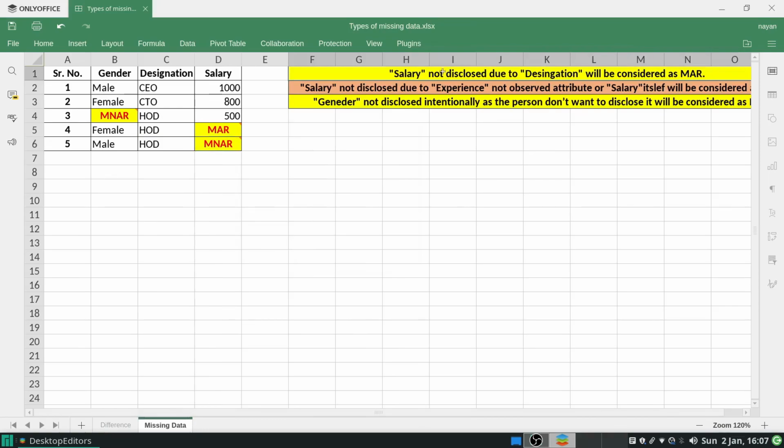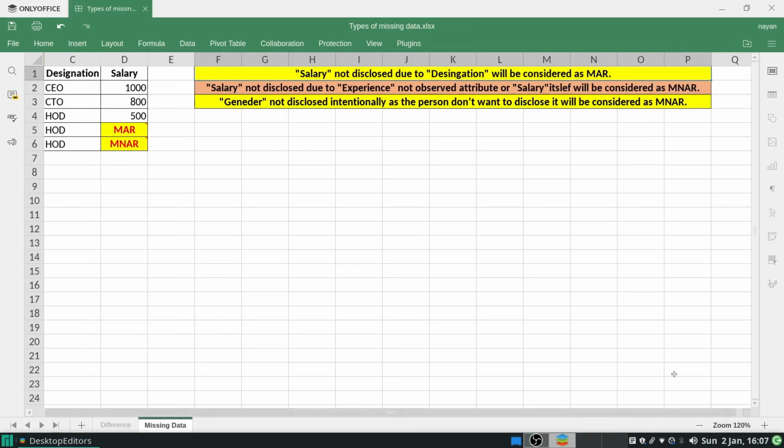So over here you can see that salary not disclosed due to designation will be considered MAR. Salary not disclosed due to experience, that is, an unobserved attribute or not included variable, or the salary column itself, will be considered MNAR. And gender not disclosed intentionally, as the person doesn't want to disclose it, will be considered MNAR.